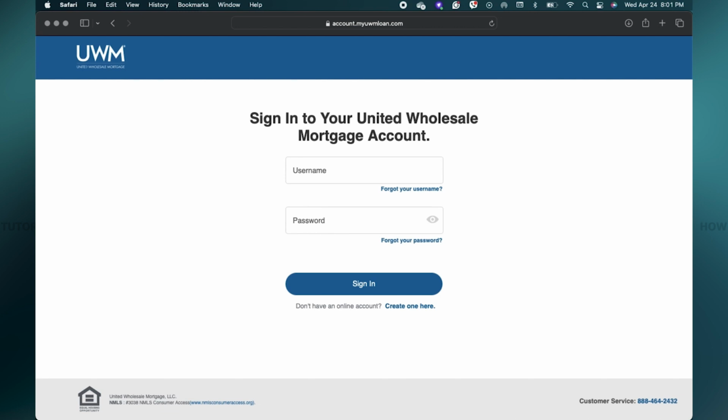If you don't have an account yet, you can sign up by clicking on the Create One Here link below the sign-in button. However, if you already have an account and you would like to access it and manage your mortgage, go to the first text box and type in your username. If you don't remember your username, you may click on the Forgot Your Username link below the text tab.